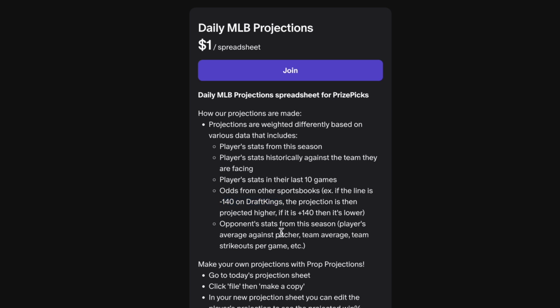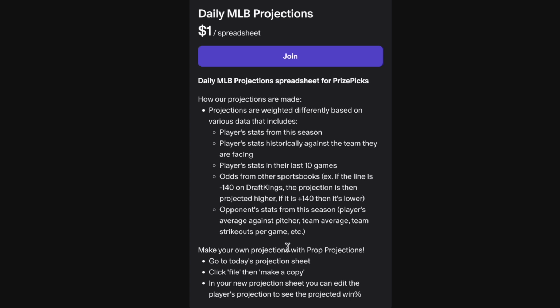They also take into account opponent stats from this season. So like the player's average against the pitcher they're facing. And then for pitchers, I'm guessing, they take into account the team's overall average and the team's strikeouts per game. And then they say etc. So even more stats against the opponents they're facing, because in MLB it is very important to take into account the opponent. Compared to a sport like NBA or NFL, it seems like the player's stats are a little more important than the opponent they're facing. And then below, they break down, which we just went over, how to make your own projection sheet from what they send out every day.